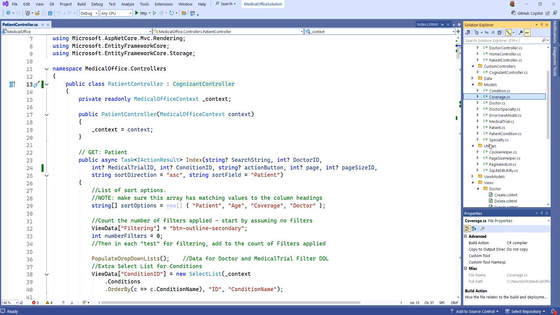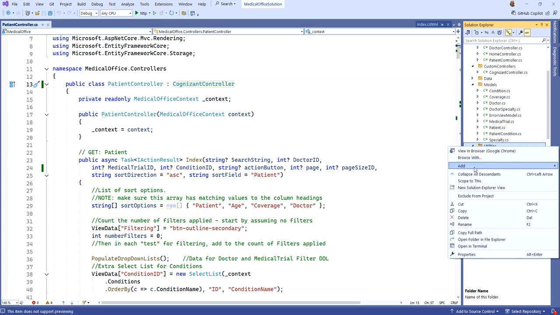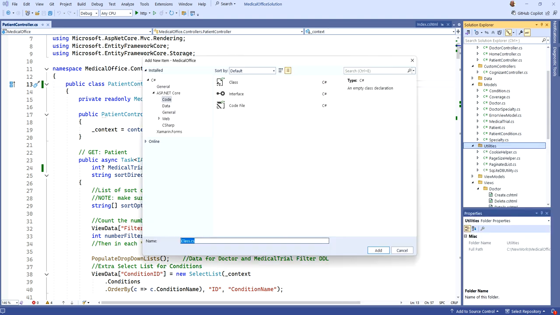I'm going to add it into the utilities folder. So we're going to add this little bit of a utility class. Once more, not surprisingly, it's a static class. I'm going to call it Enum extensions.